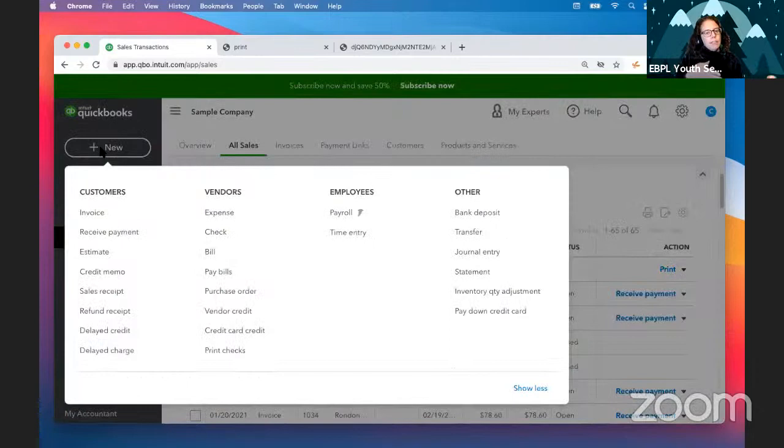So no, it's not physically depositing the money. The money already was deposited. You just want to reconcile that with QuickBooks. So you need to make that record. That money is no longer in the deposit funds. It's in the checking account. So we're going to go here, bank deposit.